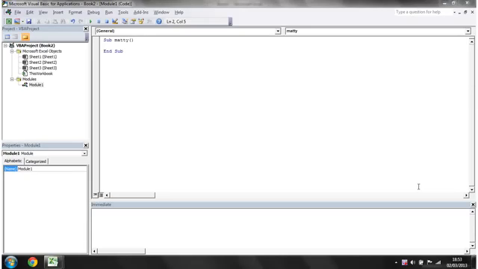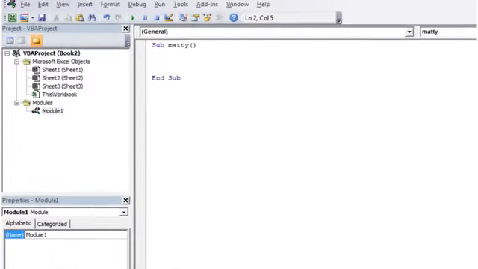Hello everybody and welcome to my 22nd VBA 2010 tutorial. This tutorial is going to show you how to use for loops to go through a list of objects rather than through an array or just through integer values. So this is just going to add another word into our for loop.